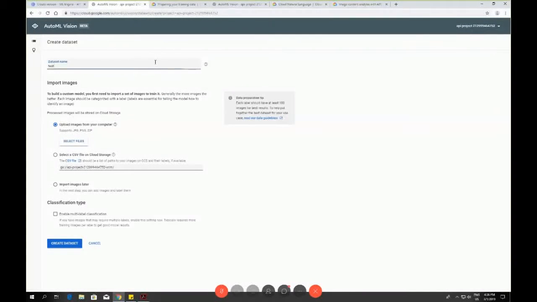So we were saying that we have to upload the images. So in AutoML Vision, the tool names it a data set. All the machine learning training methods call their input data a data set. And we have three ways of doing that. First way is uploading images from the computer.